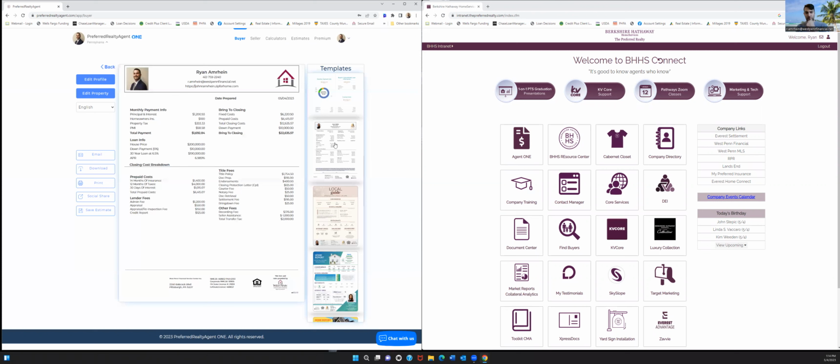But I'm going to go back to this original cost sheet because it's the most basic one. Once you get here and you have your cost sheet, again, if you're on your phone, you hit that square with the arrow and you can send it out.